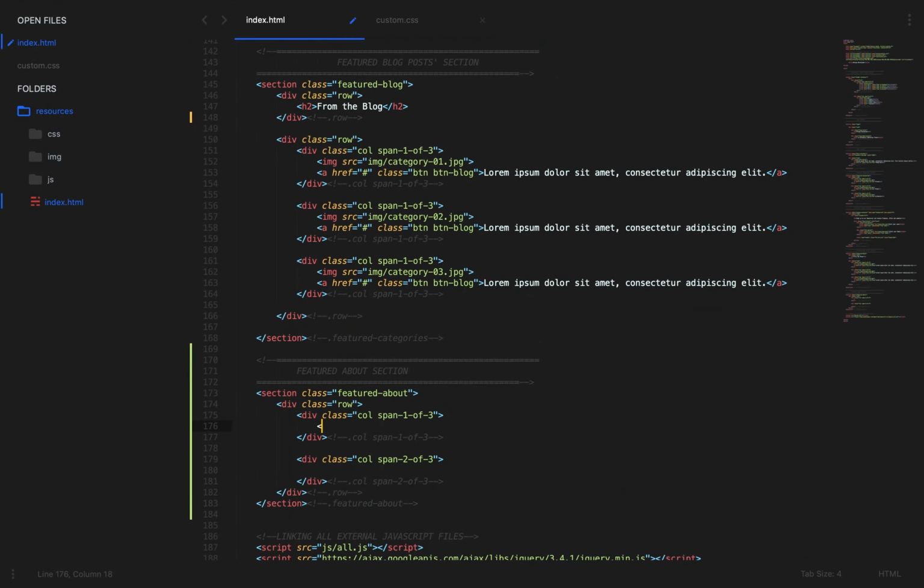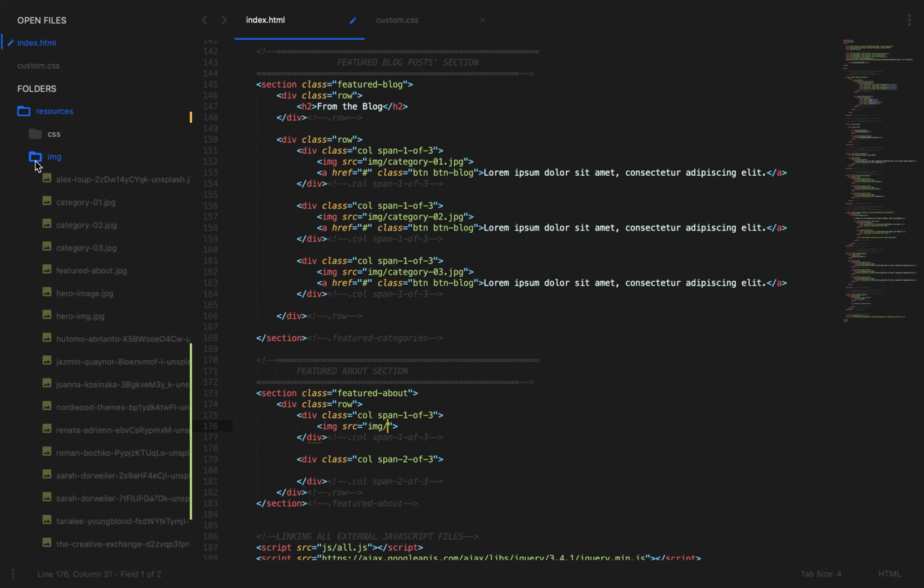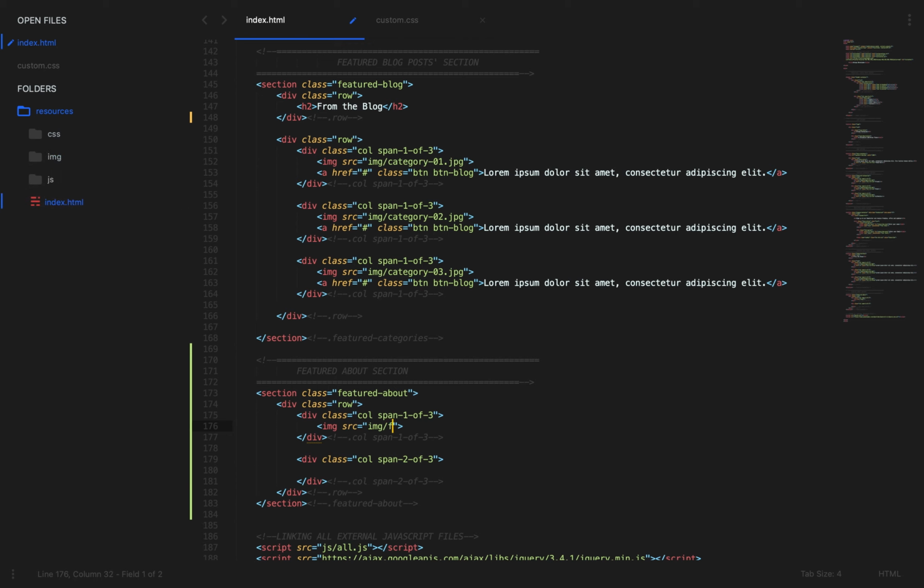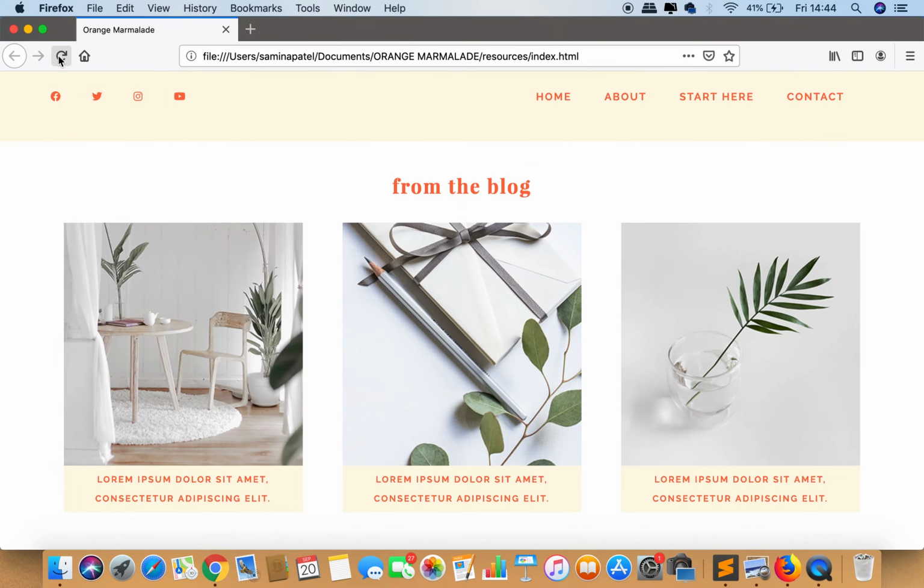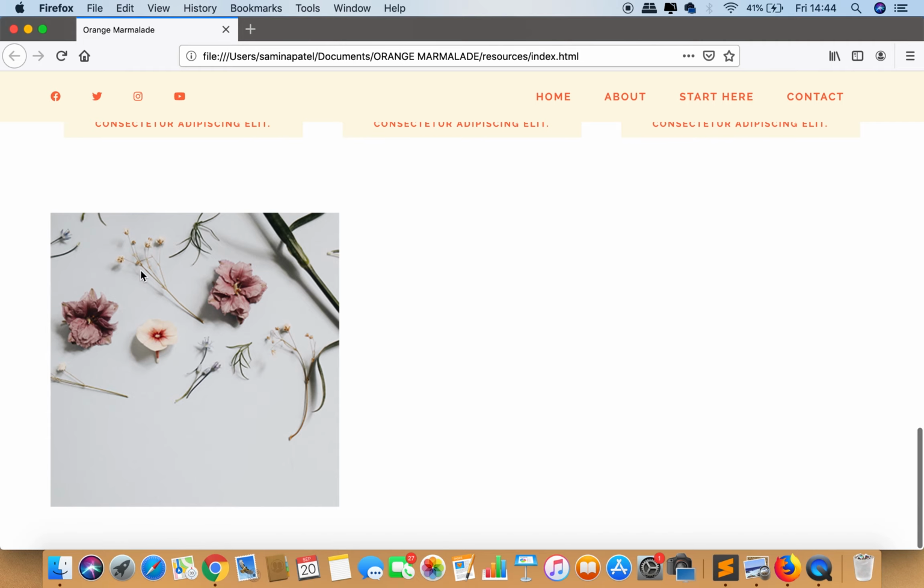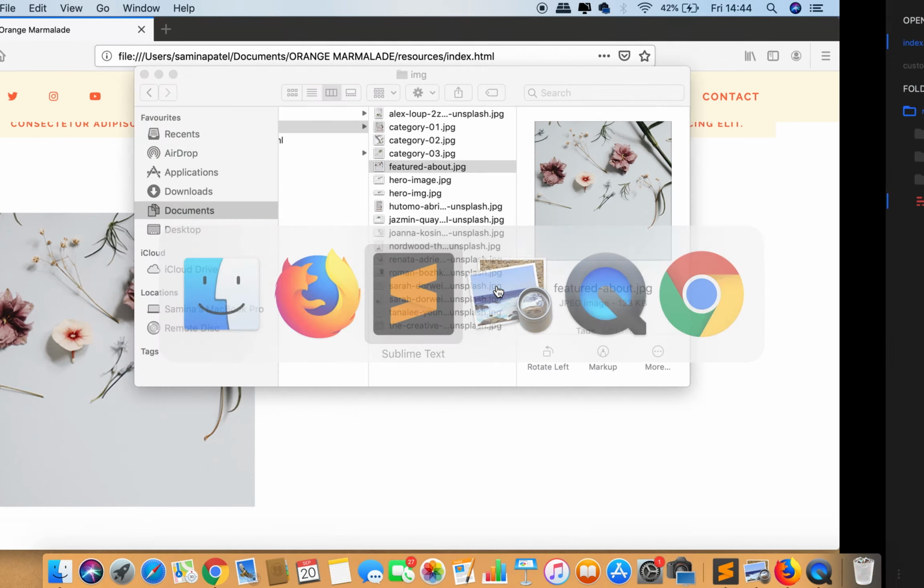So let's go back to our Sublime text and add img, src, and obviously by now you know it's within the image folder. So we'll have img featured about.jpg. So let's just refresh that and see what it looks like. So we've got our image here.